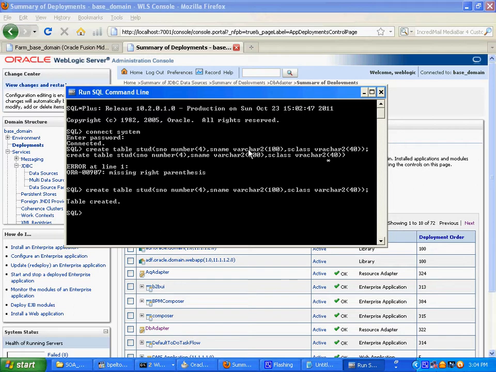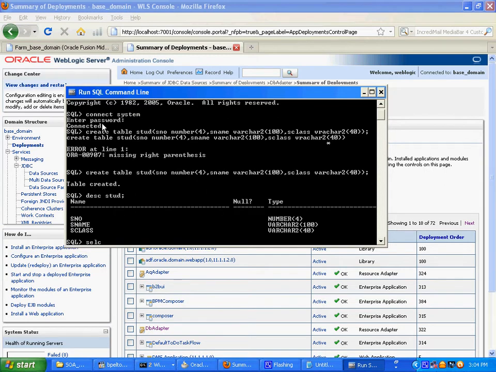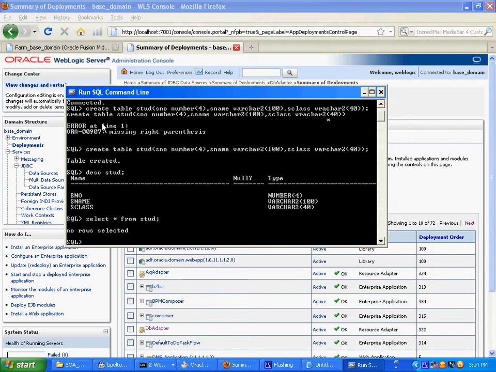Now I created the table. So describe std, the table. So we are having 3 columns. Now check whether the table is having any data or not. Select star from student. So we are not having any data.